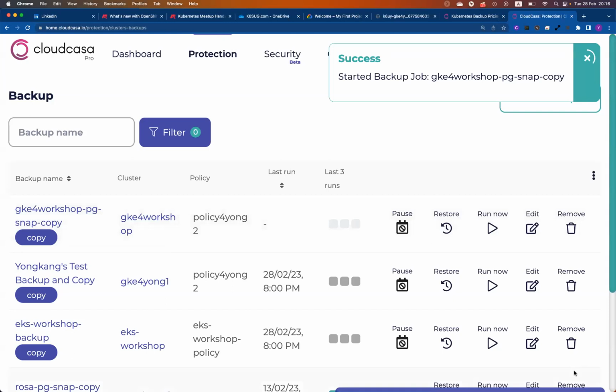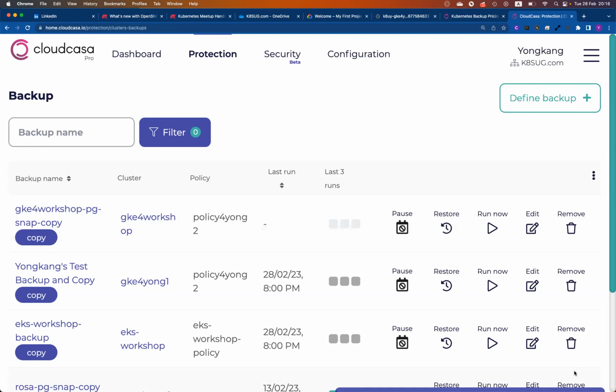So now we're going to take the snapshot and keep our copy on the local cluster, and then copy another snapshot to the object storage. So that will be safer and more reliable.